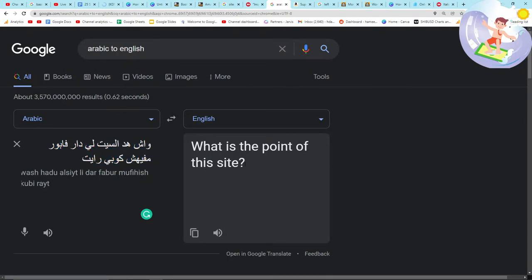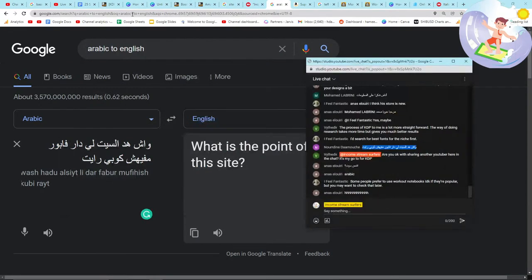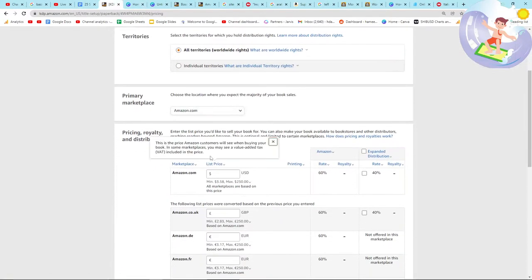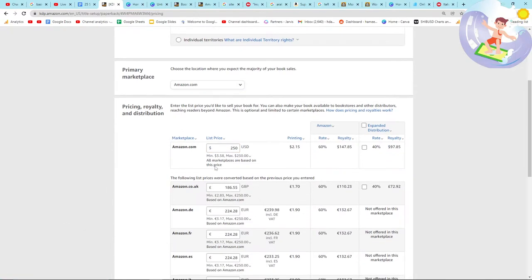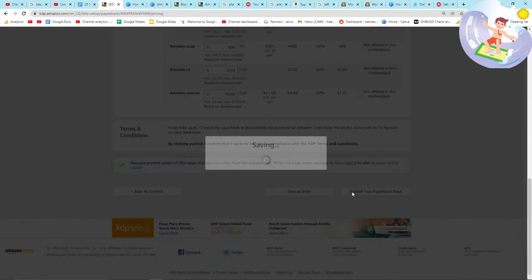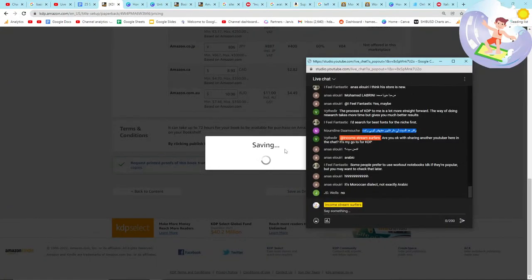What is the point of this site? Which site? $250, I think that's a fair price, guys. What do you think? I really don't even want to charge people for this book. How much would an English teacher pay, honestly? $6.99? Sounds about right. It's Moroccan dialect, not exactly Arabic.